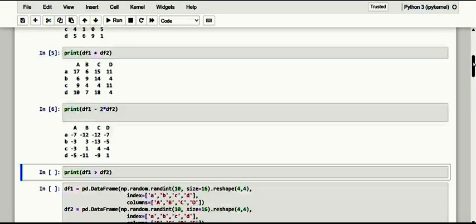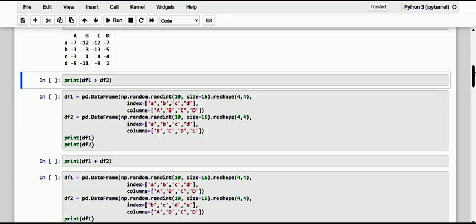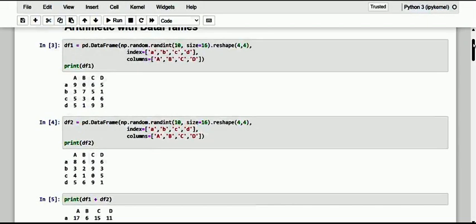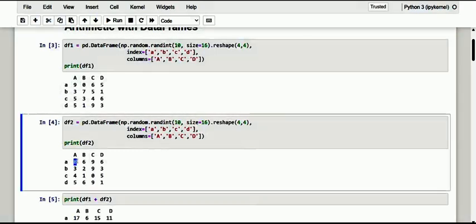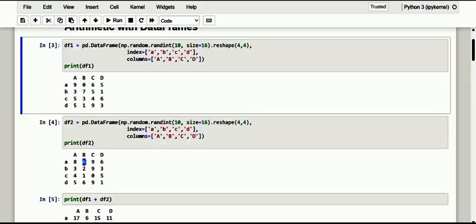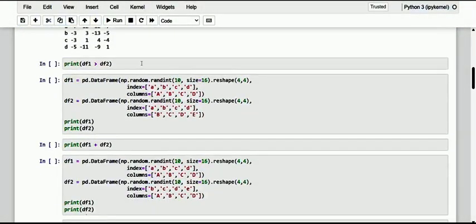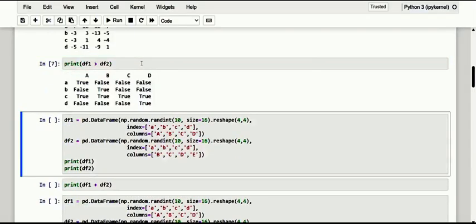Let me do some Boolean operations, so kindly have a note of it. We want to identify whether the values in data frame 1 are greater than data frame 2. With a small comparison, 9 is greater than 8, 9 is greater than 8, of course it is true. And 0 is greater than 6, of course it is false. So we get the result in Boolean expression as true or false.